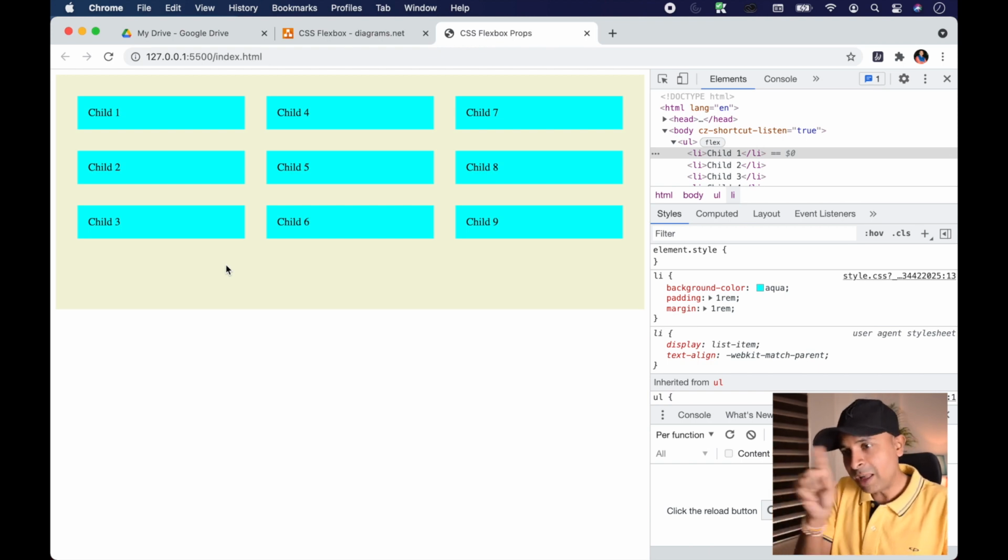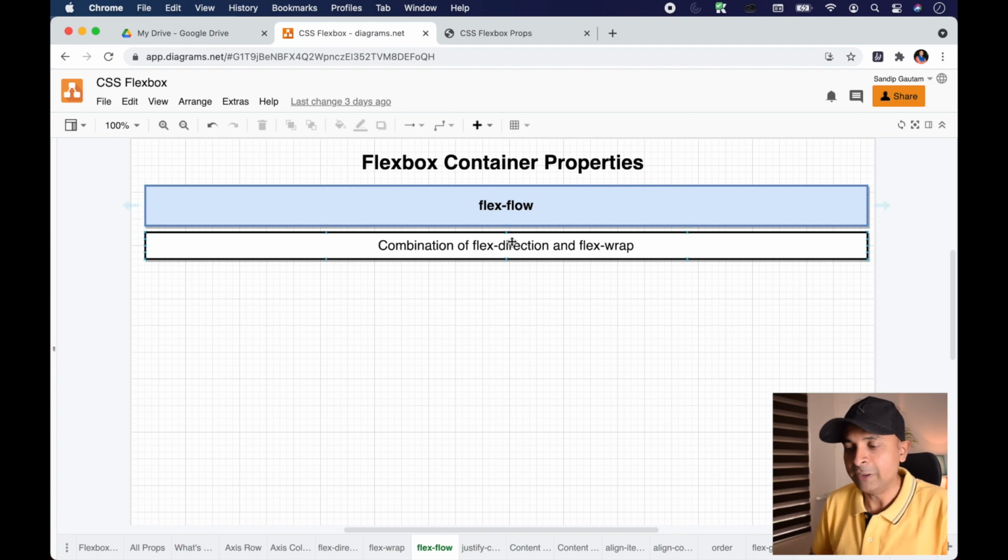So in row, they wrap from left to right and then bottom. In column also, they start from top to bottom, and as there is no space below in the container, they're wrapping to the next column, then to the next column. So when you want to combine flex direction and flex wrap properties together, you can use flex flow. It's a shorthand or a shortcut for using two properties together. Let's move on and talk about the next property now.